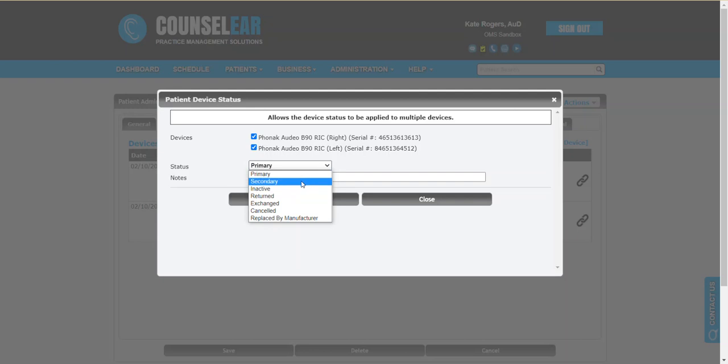It's important to note that a few of these will happen automatically. For example, if a device is returned, exchanged, or canceled, you would start off by going into the invoice and setting that item in the invoice as returned, exchanged, or canceled. And then Counselor will automatically update the status in the device profile for you. So you wouldn't need to go in here and do this manually. That's part of the larger process of returning those devices on an invoice. But you certainly could set this device as secondary or inactive.